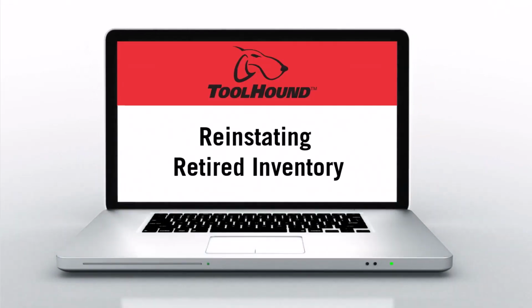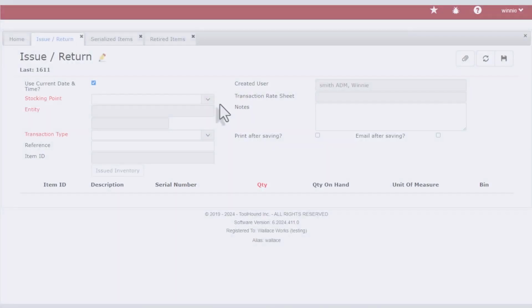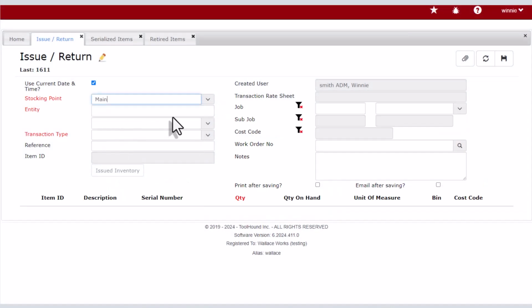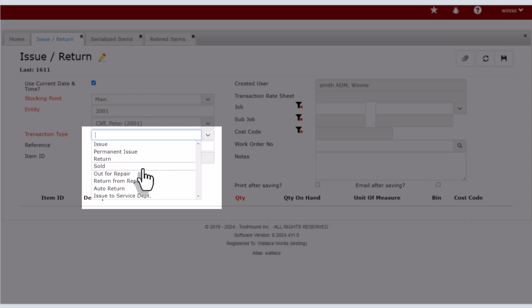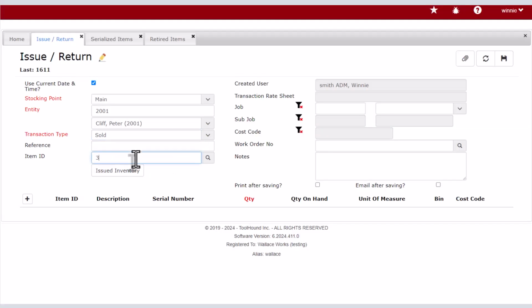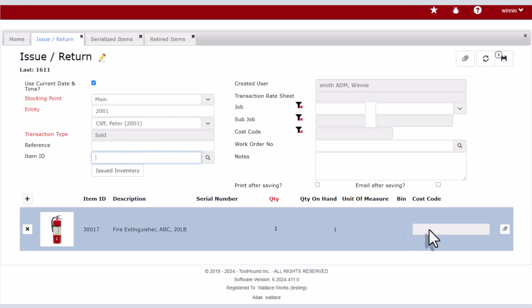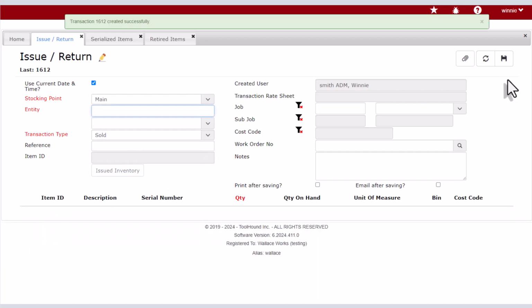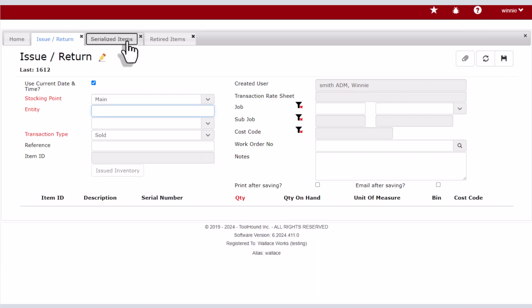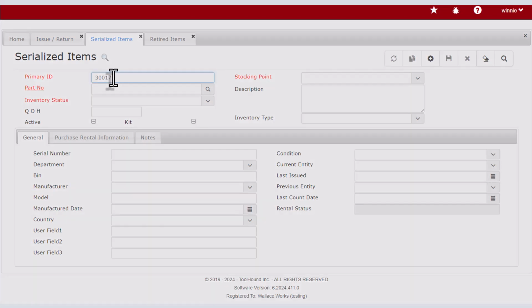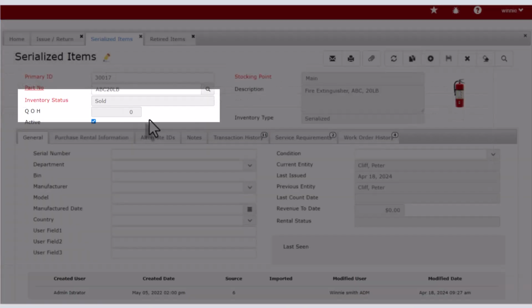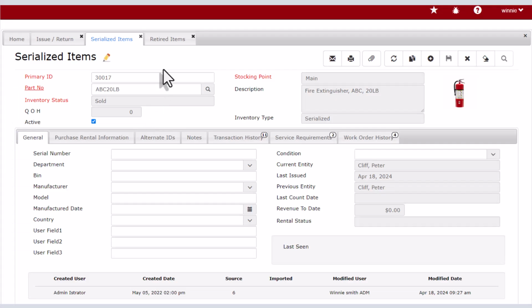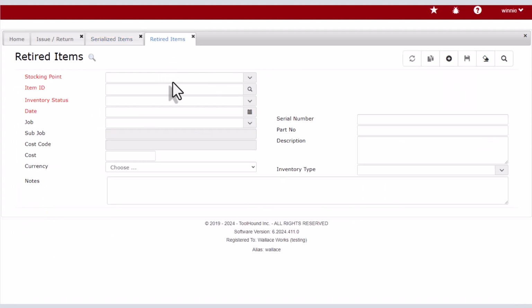Let's look at how to put a serialized item back in stock if it has been accidentally sold or returned as written off or lost. In this example, we're issuing out a fire extinguisher to Peter Cliff, but we accidentally select the sold transaction type. The fire extinguisher has an inventory status of sold and the quantity on hand is 0. In order to be able to issue this item again, we need to reinstate it.